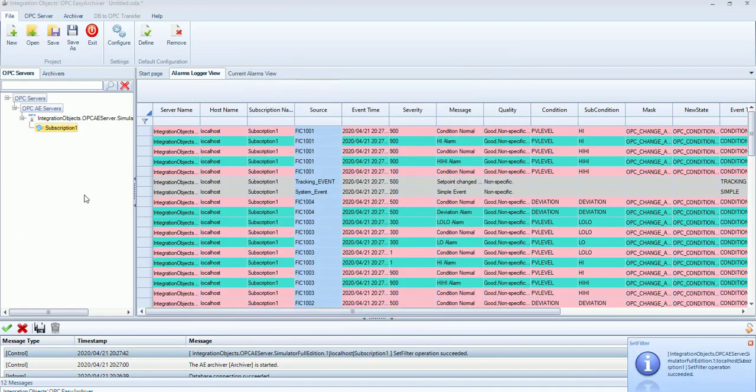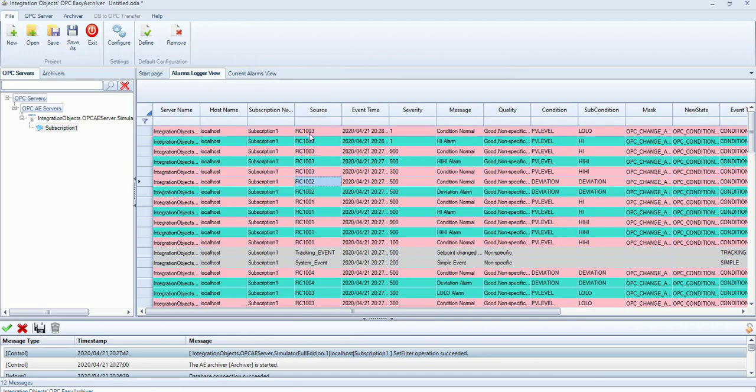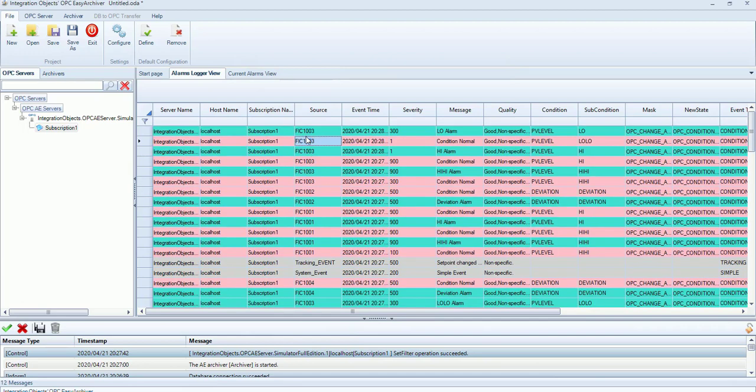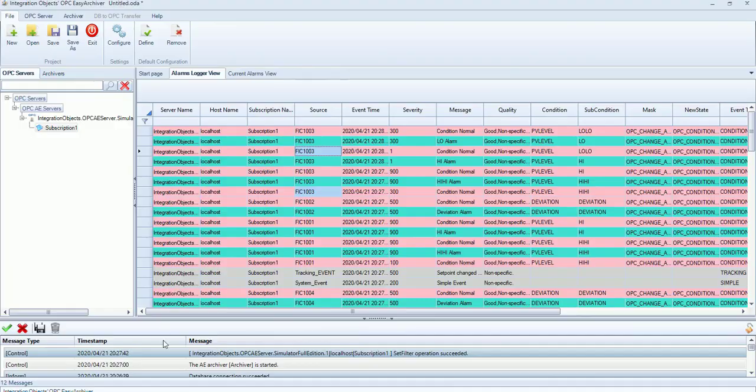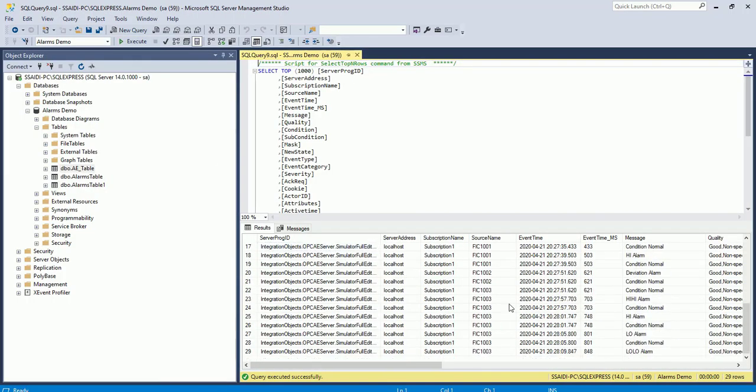As you can see in the alarms logger view, only the alarms and events received from the selected sources will now be displayed. Let's check the alarms in the database. You can see that the alarms and events of the selected sources only are stored.